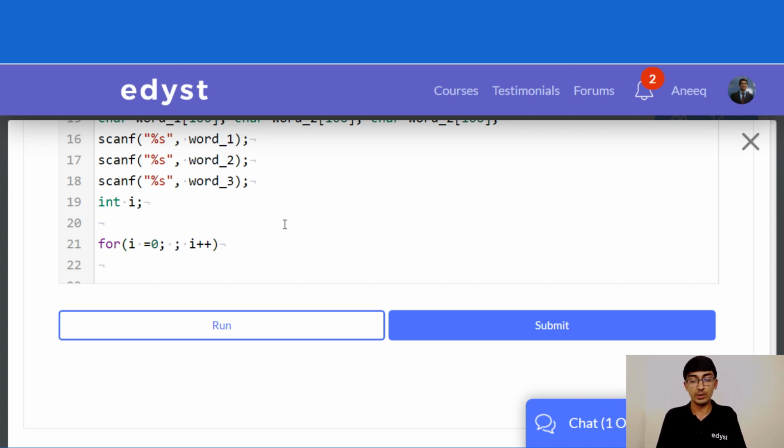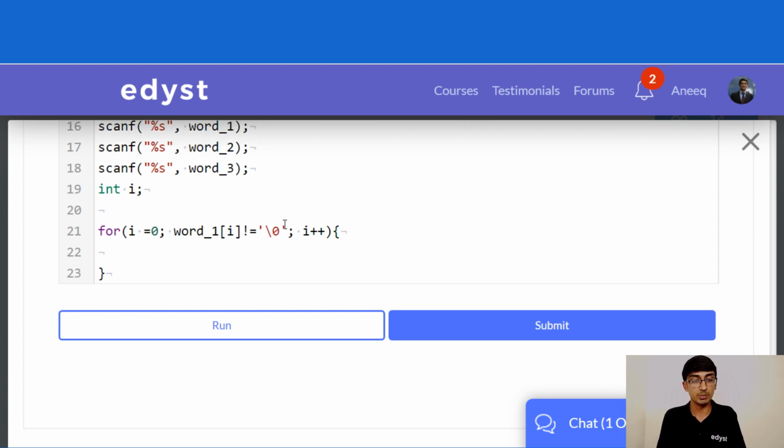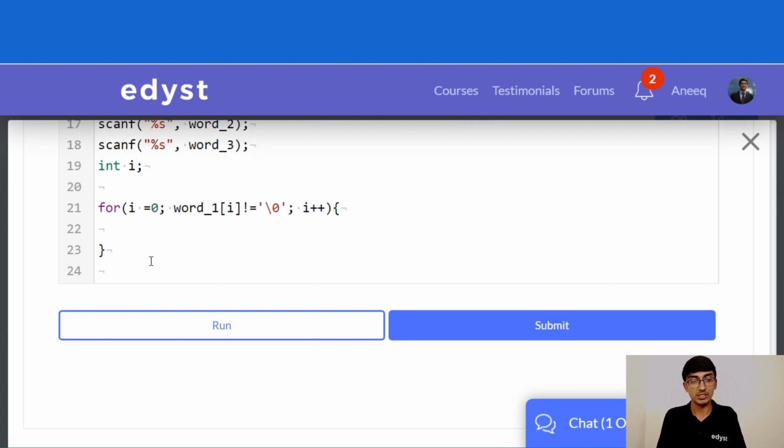What is the condition over here? The condition is we are doing for word1. So if word1 of i should not be equal to null, right? So if you remember, this is the symbol for null. As long as word1 of i is not equal to null, we'll keep going through it. The moment it is, we should just break out. So that's what this for loop says, right?